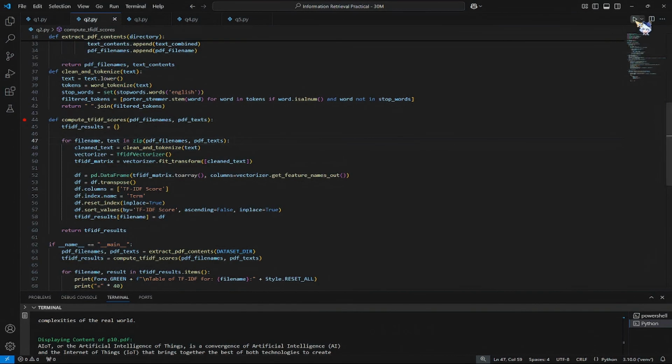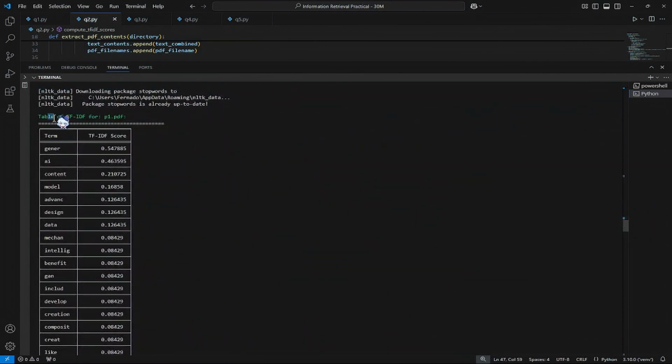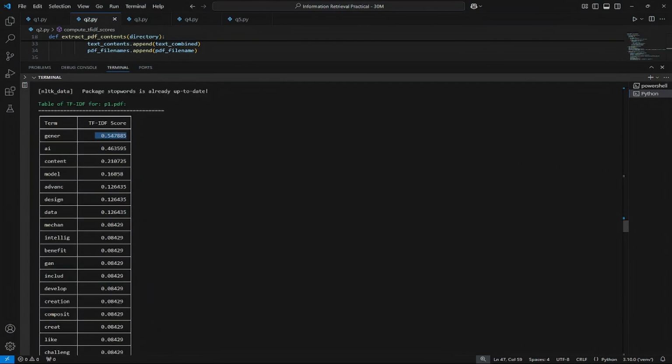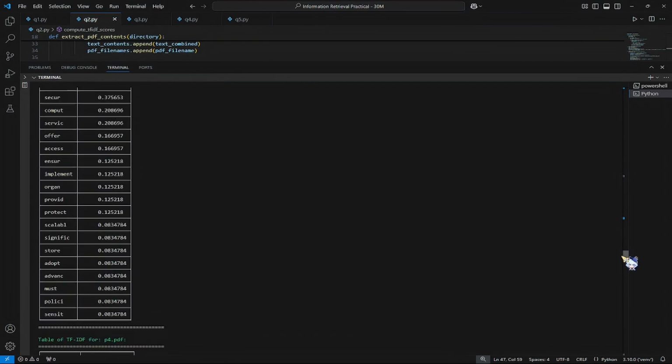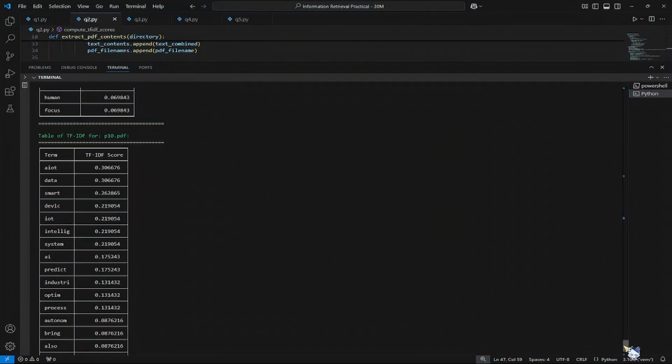Now let's run this code and see the output. The output shows the TF-IDF scores for terms in each PDF file. I have sorted these TF-IDF scores in descending order and only output the top 20. This is for P1, P2, P3, P4, P5, and so on until P10.